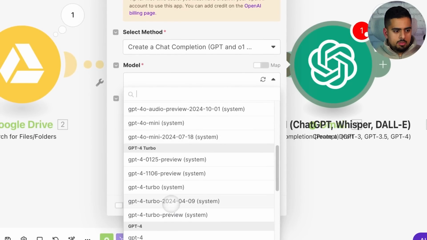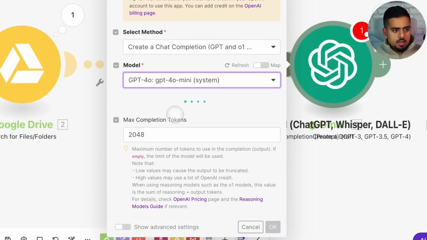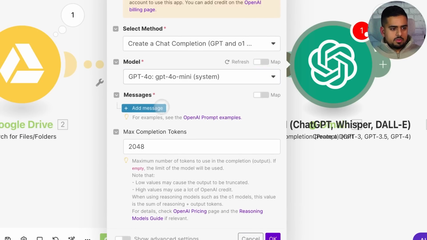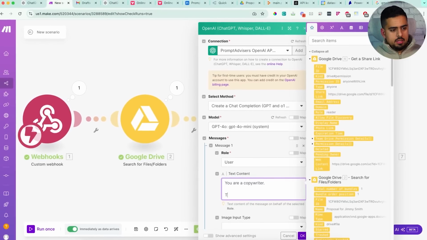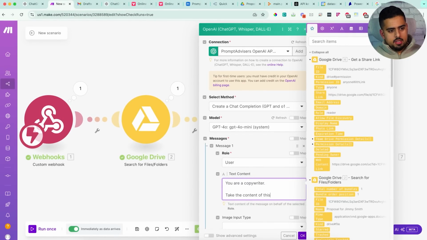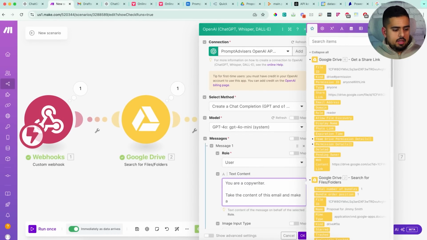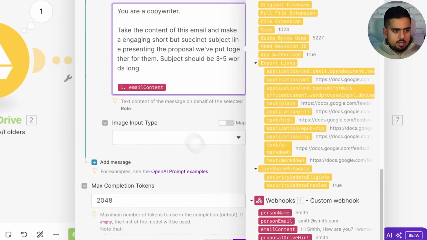Let's do GPT-4 mini. And I'll do a user prompt here that says, you are a copywriter. Take the content of this email and make an engaging, short but succinct subject line presenting the proposal we've put together for them. Subject should be 3 to 5 words long. And now I'll actually put the email content that we'll be getting from the GPT.